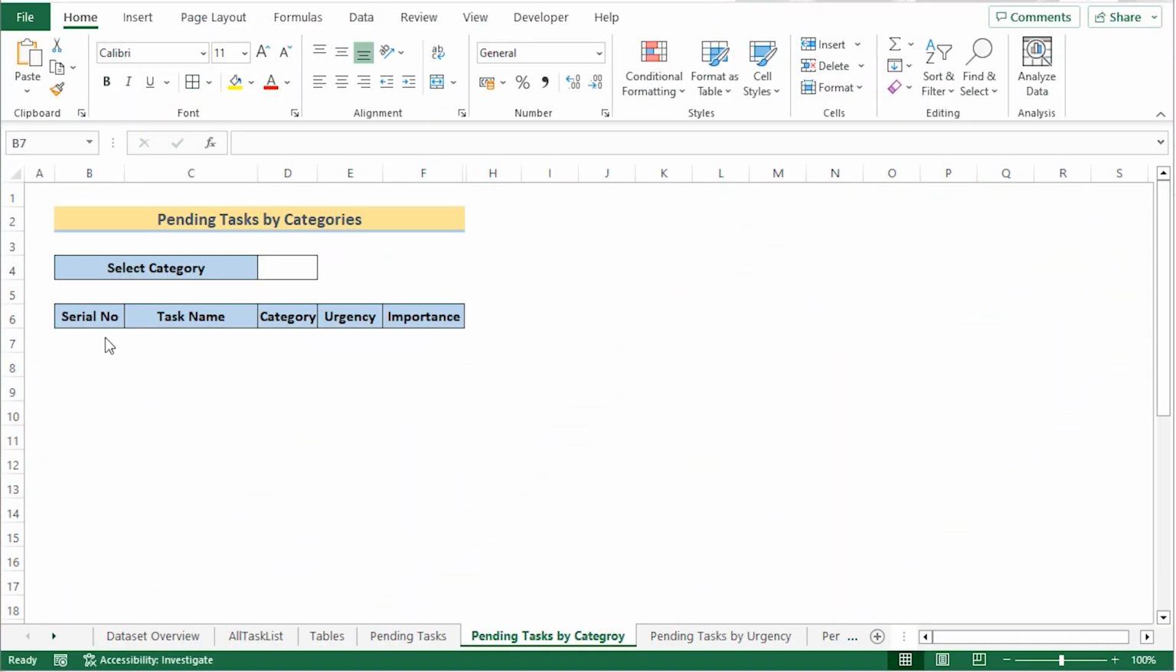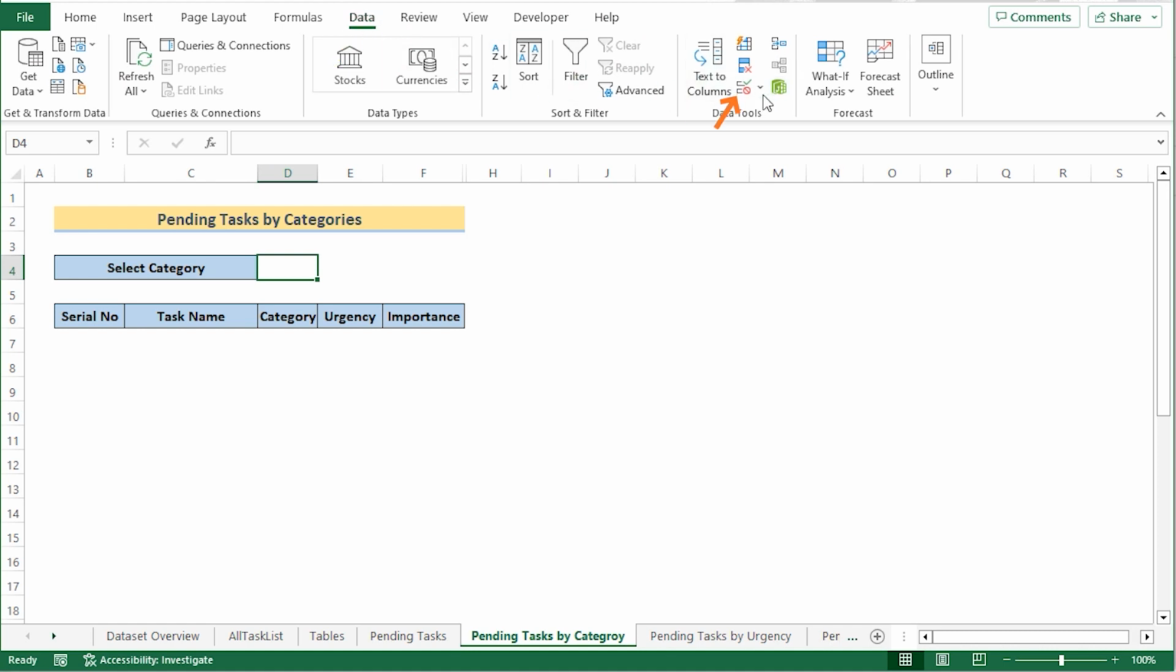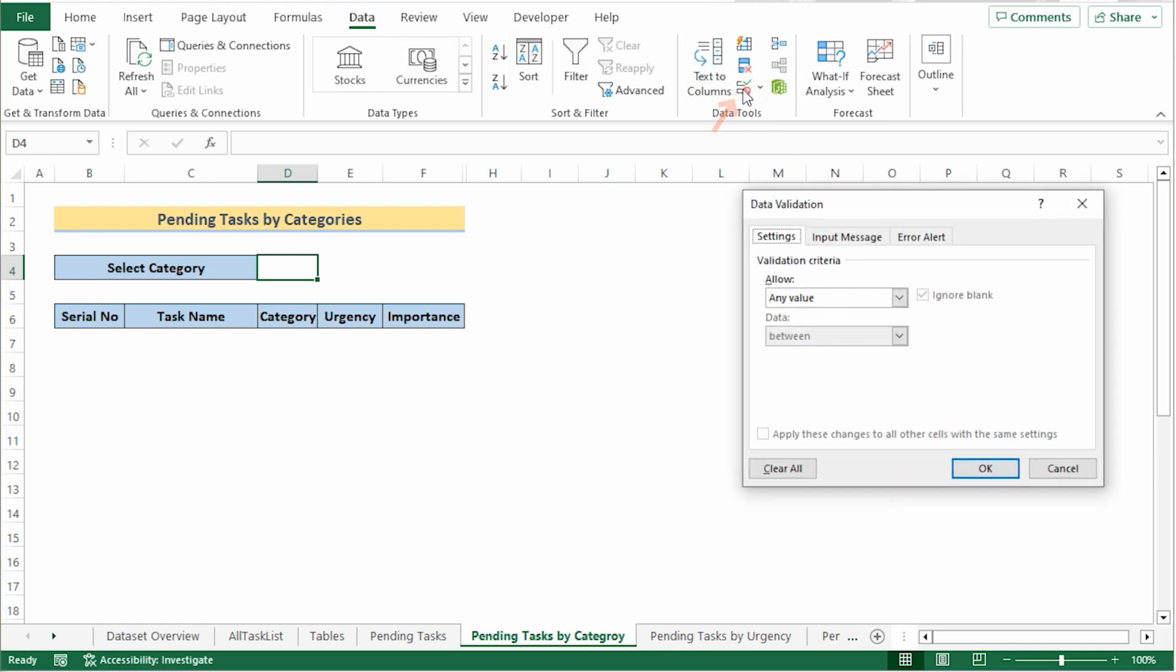In our next step, we want to create pending tasks using different parameters. To do that, we'll go to the D4 cell, and here we'll go to the Data tab. In this section, we'll select Data Validation in the Data Tools to open the Data Validation dialog box. In the Settings section, go to Allow. You can select any value according to your wish, but as we are trying to get a list here, select List.